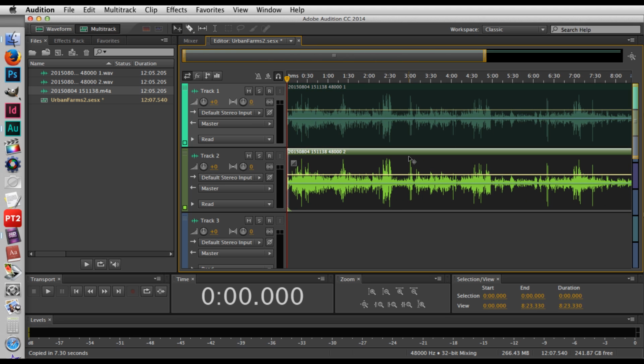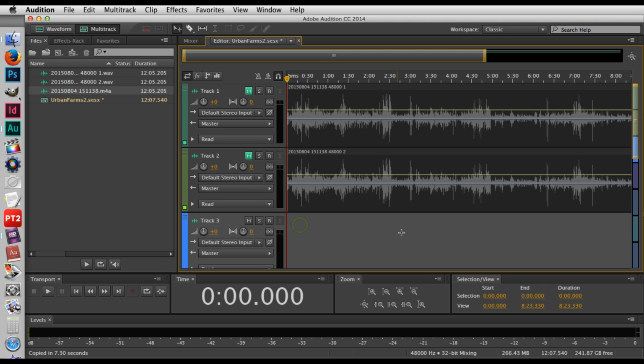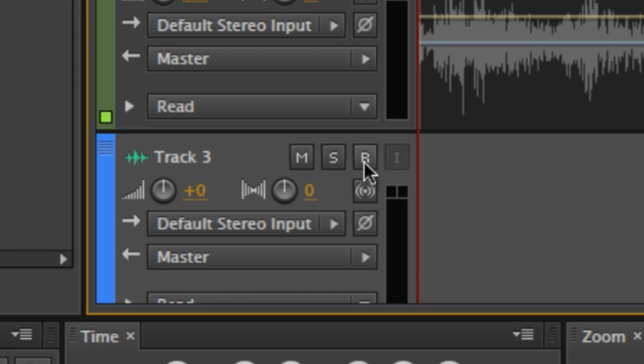So now you might also want to record your own voice directly into the program. And you can do that very simply in Audition. First, I'm going to mute these two tracks that we were working with, and you can see I've muted them just by selecting this M key on each of the track options. And then on this third track here, I'm going to select the R, which will arm that track for recording.